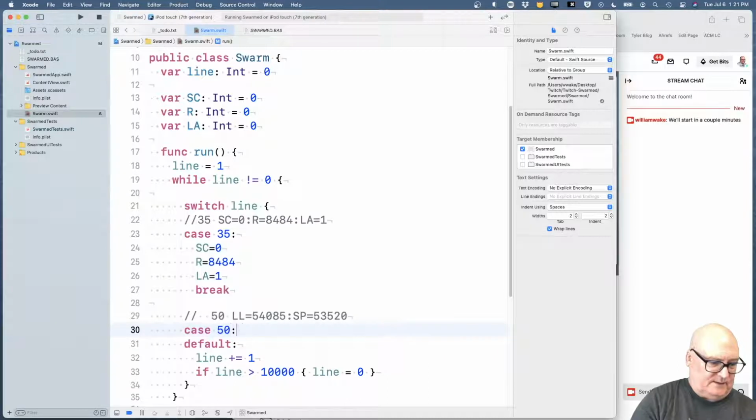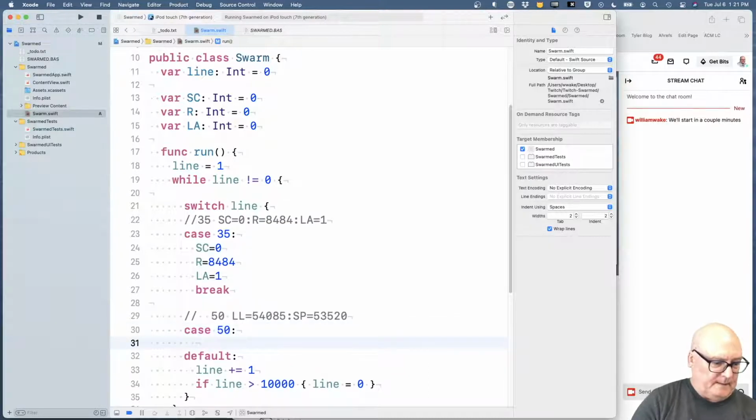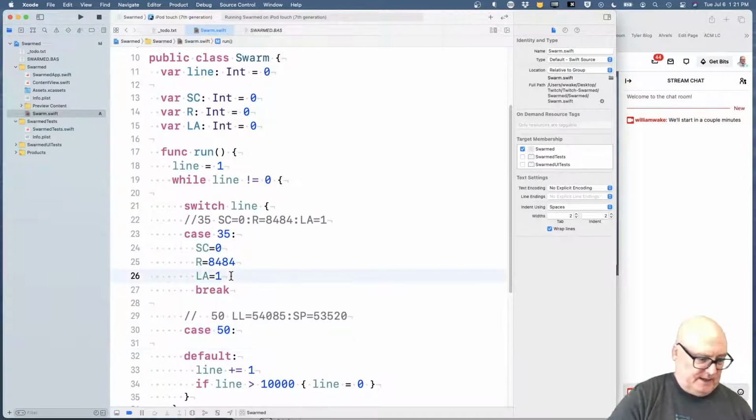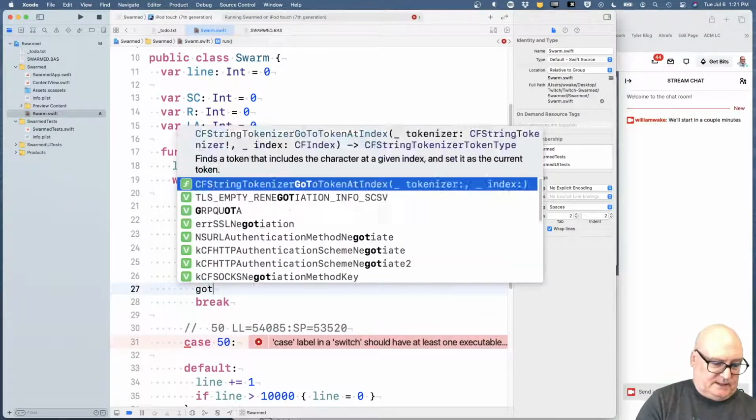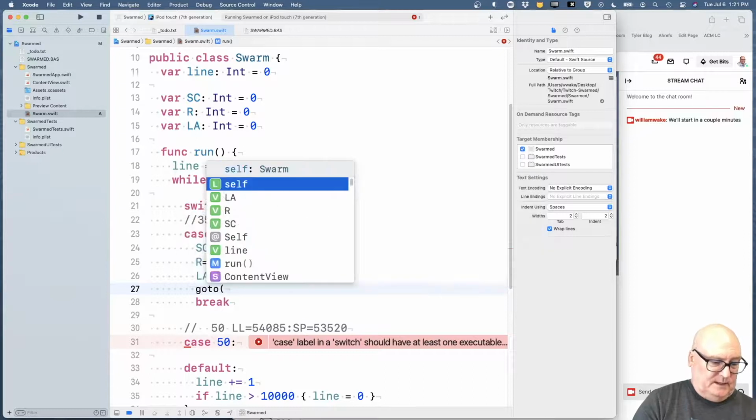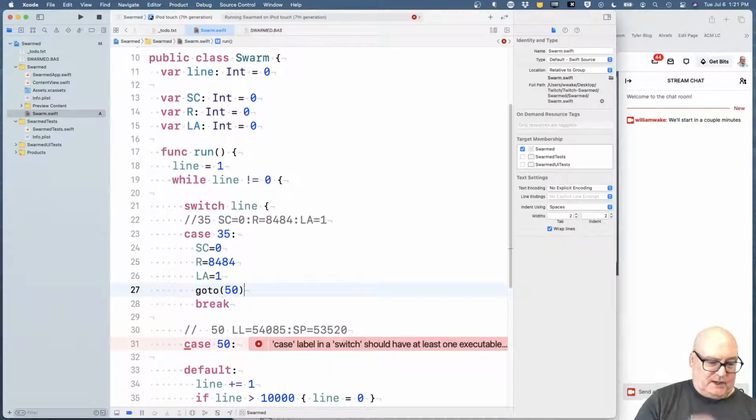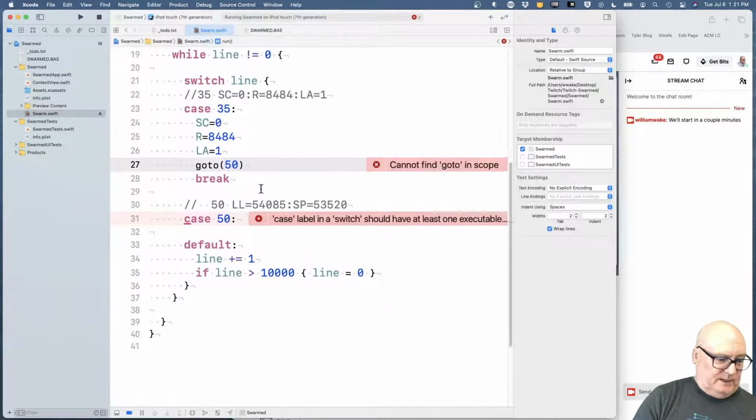Okay, case 50. Oh, and we also have to set up our fall through. Okay, so I'm going to say go to 50. I'm looking at the code saying line 35 is followed by line 50. All right, and we need the go to function.